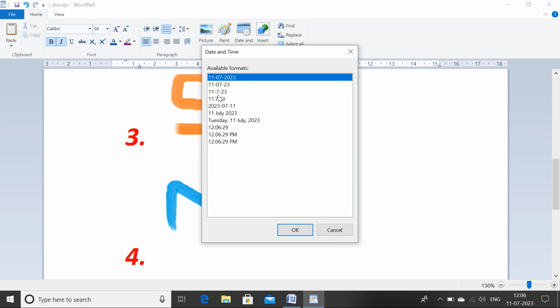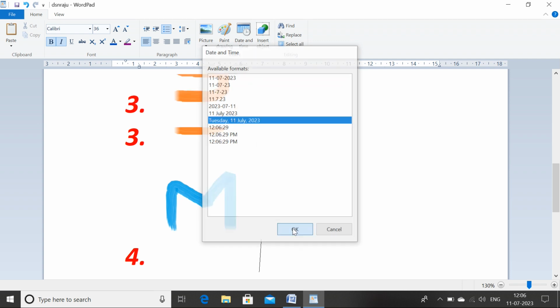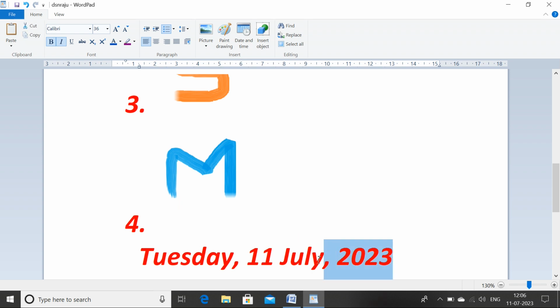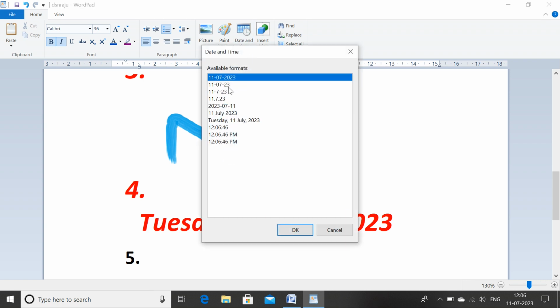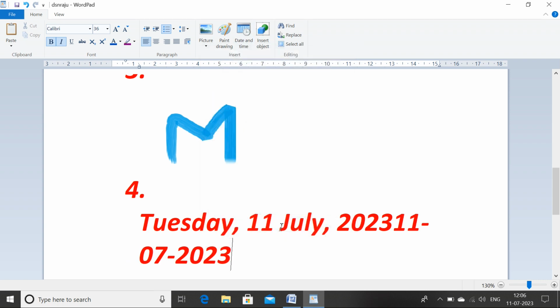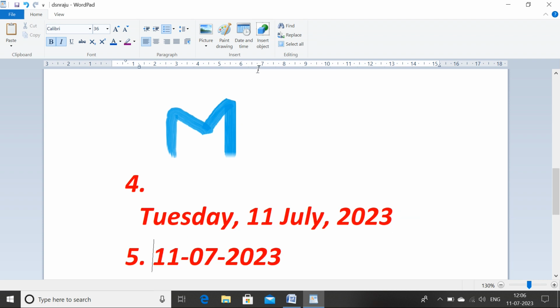Date and time, these are the formats. So Thursday, this is the date, Tuesday, 11th July 2023, date and time. If you insert another date and time, it will be in date format only. This is the date and time.